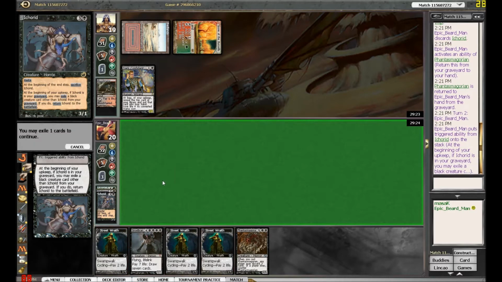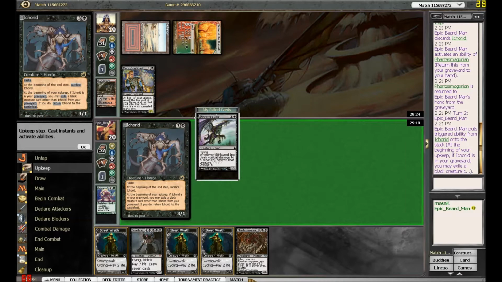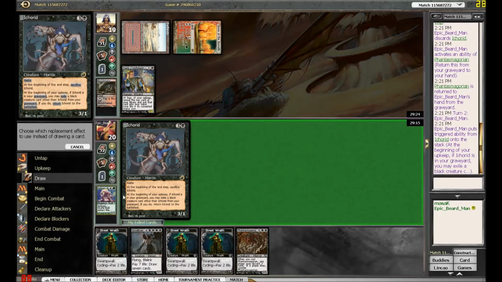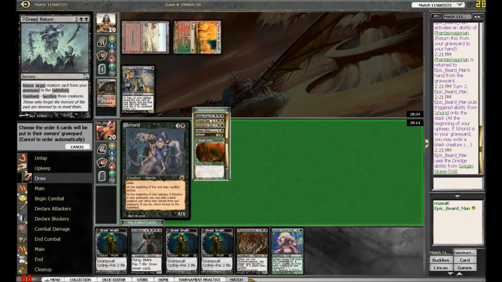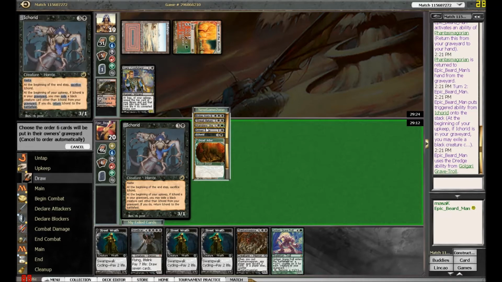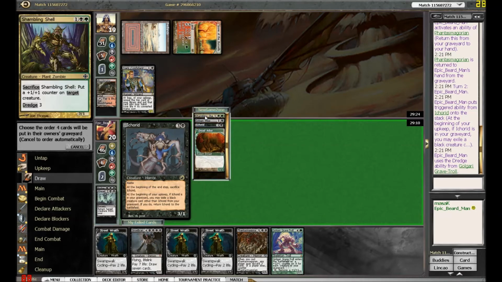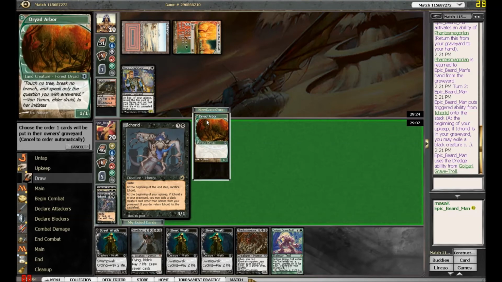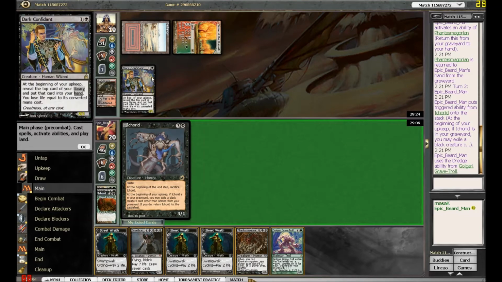Alright, do we bring back Ichorid? I think we do, I think it's worth it. Yeah. Well, we'll give it a go. Alright, so we dredge. Hit a Bridge. Fine, good synergy with the Ichorid. The only thing is trading off here would not be the way to go.